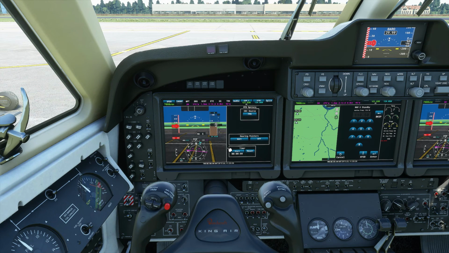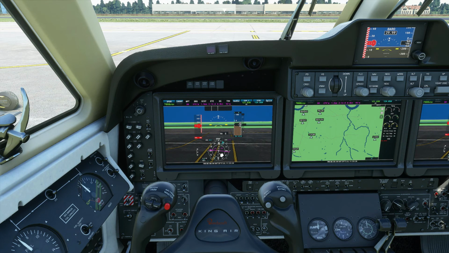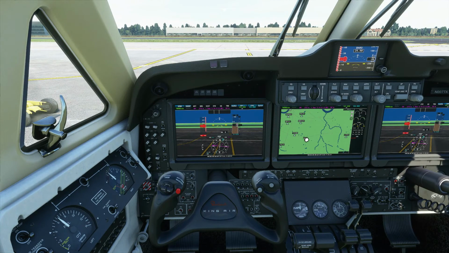So I think these are the functions that I wanted to share on top of what we have seen in the last episode. To get rid of the menu, you click on the HSI, horizontal status indicator, and it will make it full screen from split screen. And from here we are pretty much ready to taxi, but I want to show and share the flight plan.